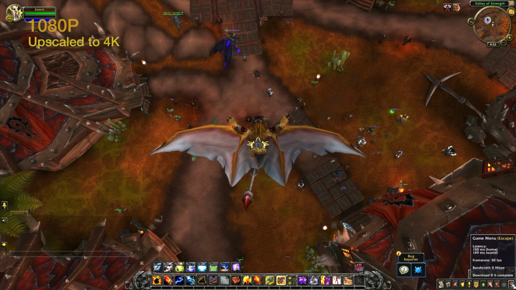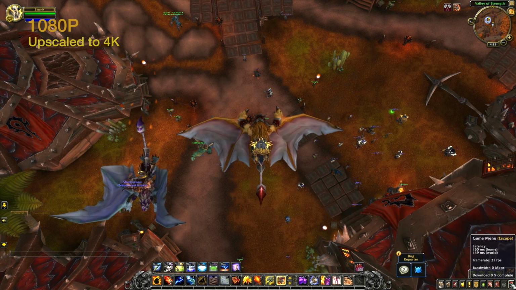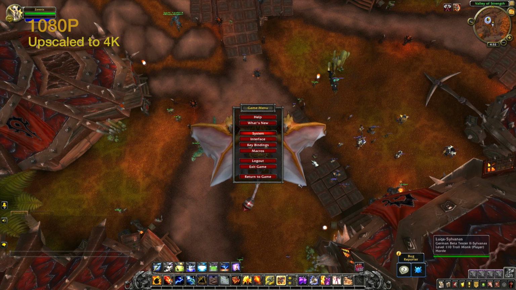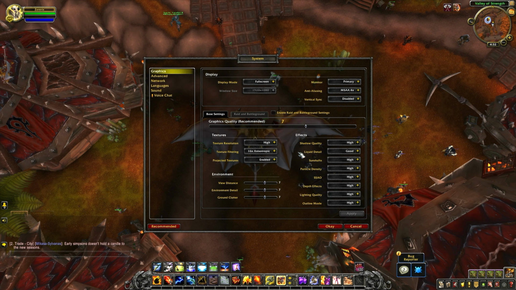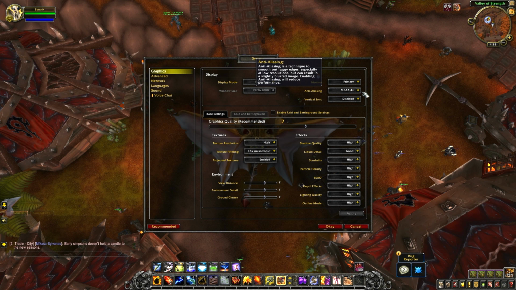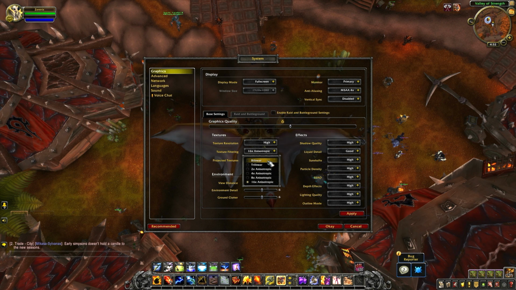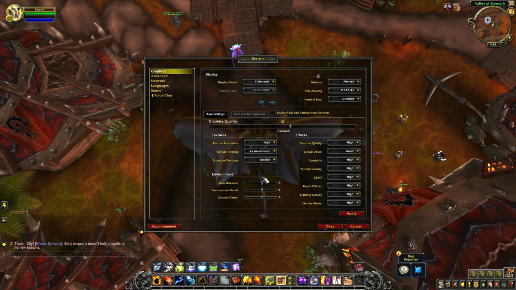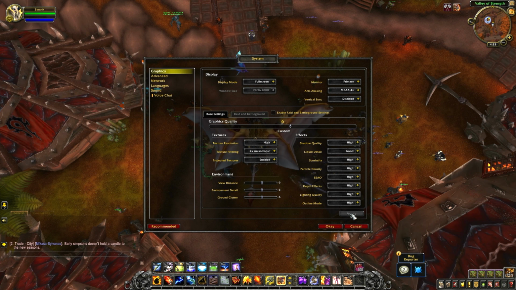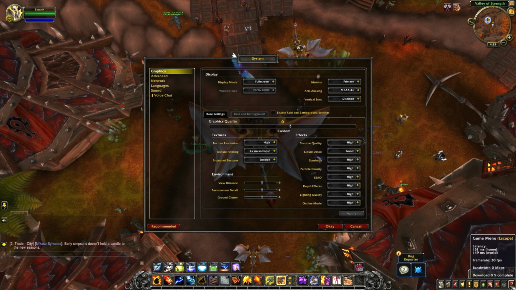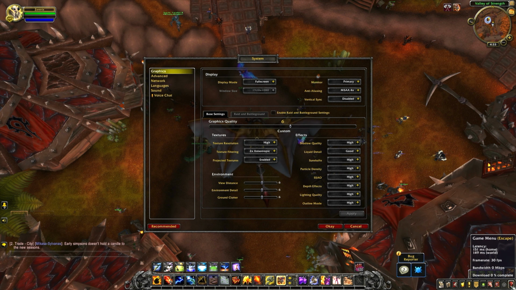Let's have a look down here. Yeah, 30 frames a second. That's not very good. Let's see what we can do here. This is obviously basically the same settings as we had in standard WoW. Let's just pull this down a bit. Drop the texture filtering down. See what this does for us. Still saying 30 frames a second.